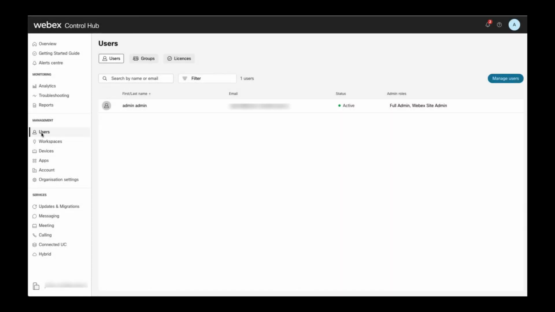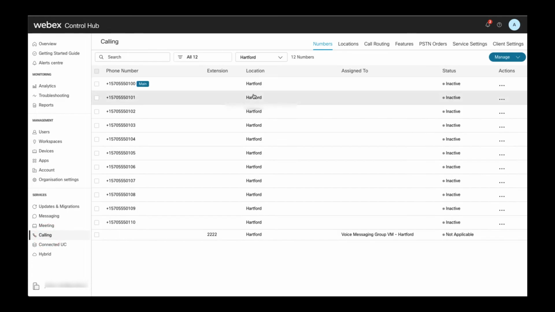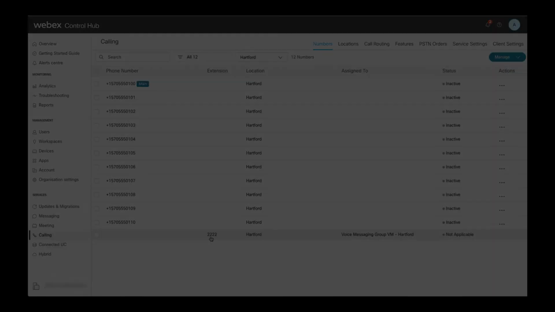In this demo, we are using a WebEx customer with no users provisioned. In the calling section in Control Hub, you can see that we have already set up a WebEx Calling location with some phone numbers which later can be assigned to WebEx Calling users. We also see an extension which has been assigned to the voicemail profile of that location.